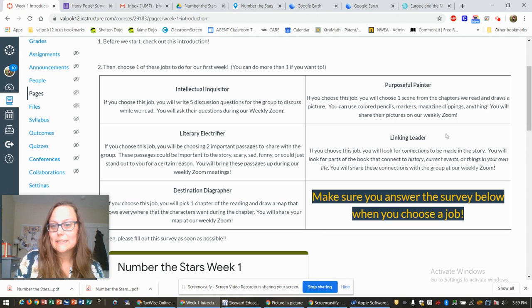Next one is linking leader. This is for any of you history buffs or people who love to make connections. This is all about making connections. So as you read, you will find 2 spots in the text that connect to either you in your own life or part of history that you've already learned about and that you know about, or maybe current events. Like maybe some of it relates to what we're going through in the world right now. So that would be linking leader.